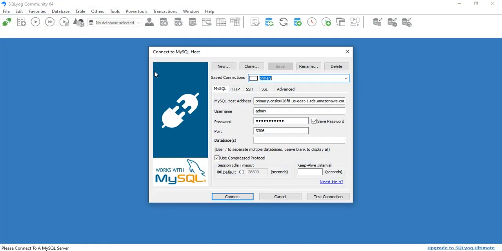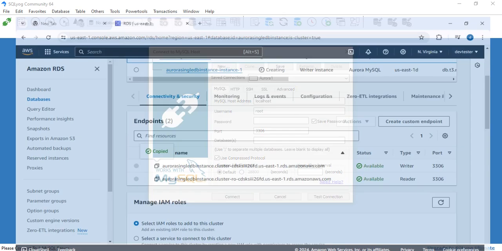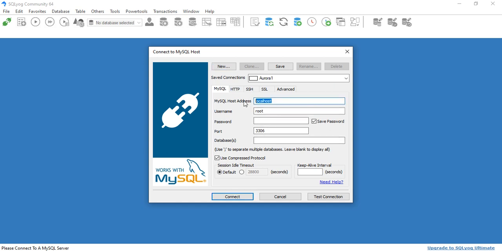Create a new connection, Aurora 1. What I will do is copy the writer endpoint, paste the same here, and the username admin, password 1 2 3 4 5 6. Just wait a minute.